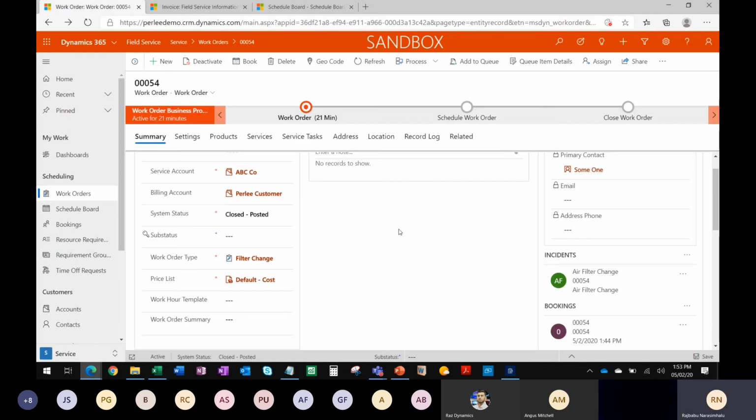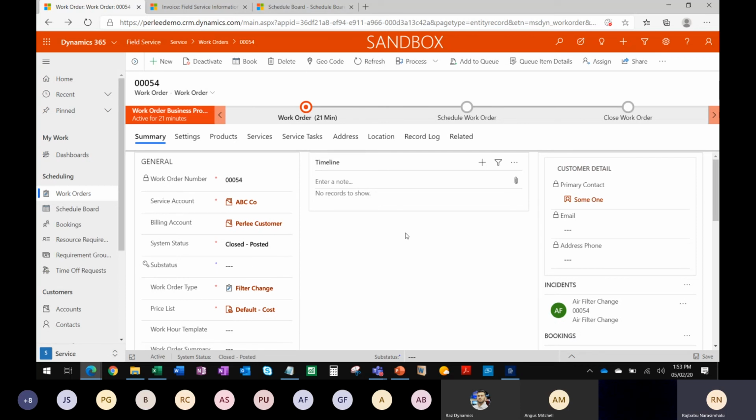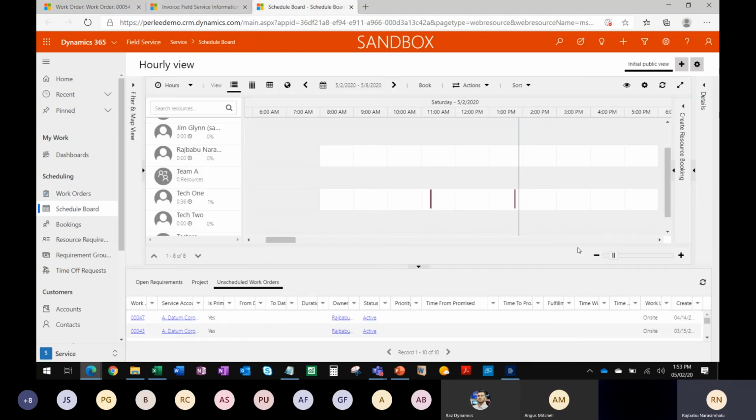Okay, so that's pretty much the whole life cycle of work order creation, scheduling, handling jeopardy conditions, and optimizing the schedule on the schedule board as the technician completes work or as the work gets delayed. As more work orders come in, they show underneath, and all you've got to do is drag and drop to the technician and schedule it.